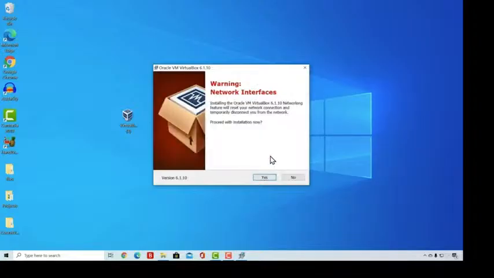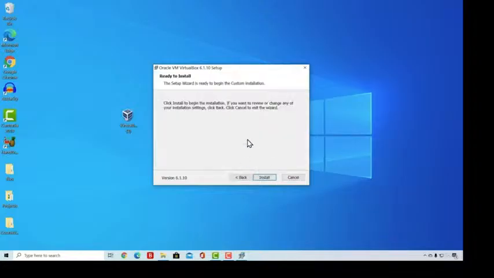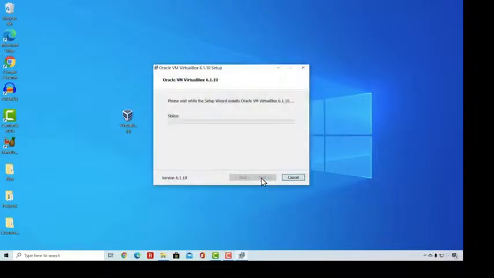For this step, it says that during the installation we might be disconnected from the internet, in case you're downloading or uploading something important, so the best thing you can do in that case is wait for that download or upload to finish, and then you can proceed with the installation of VirtualBox. So I will just click on yes, since I'm not doing anything important over the internet, and I will click right here on install.